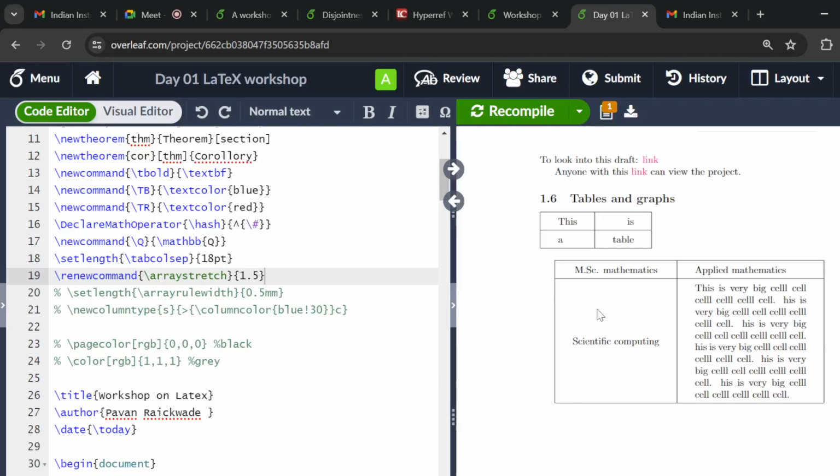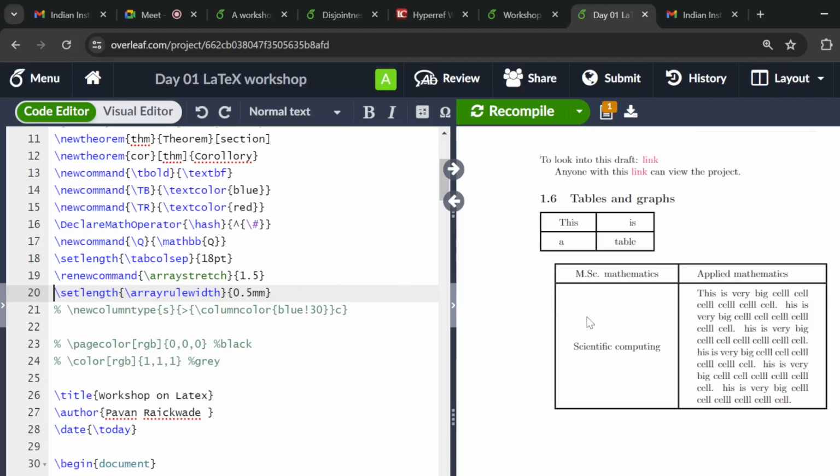Okay. The next thing is, if you want to border it with some thick borders, then you use this command, set length of array rule width of 0.5 mm. So now you can see the borders are thick. You can set different parameters, 0.5, you can set 0.2, 0.3, anything. And by name it is very clear. Set length is a command which allows you to change the parameters. And then what parameter you want to change? You want to change array rule width to 0.5 millimeters.